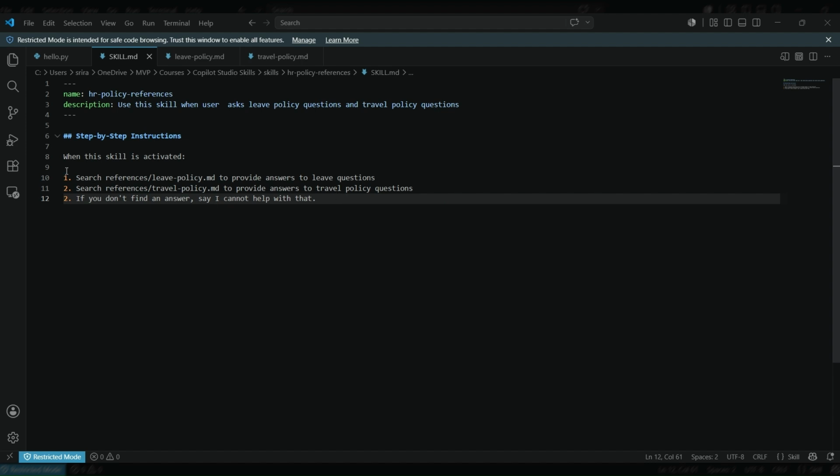So here, as you can see, the agent will only load the leave policy.md file when the user asks a leave question. So that is not loaded into the context unless the user asks a leave question. This is progressive disclosure. The same thing applies to the travel policy.md. In case the user asks for answers to travel policy questions, it will load the travel policy.md into the context.